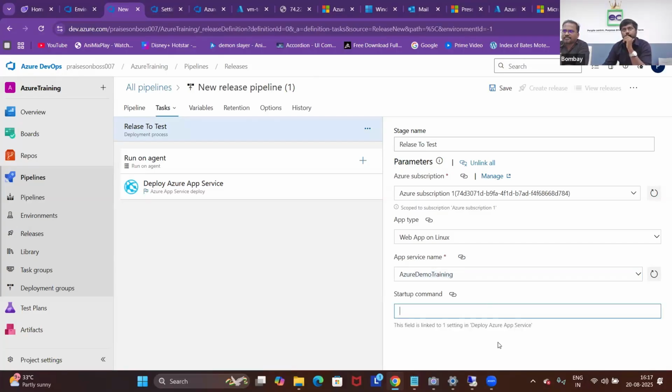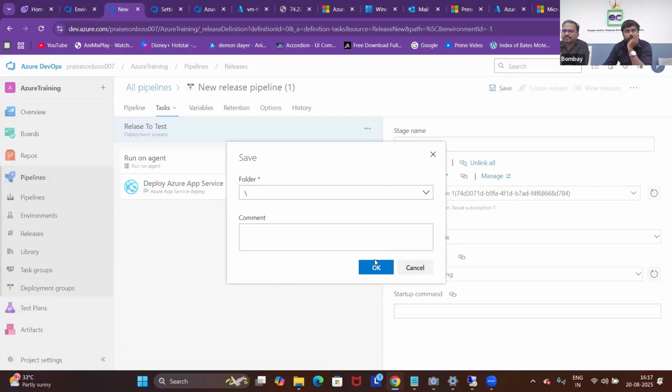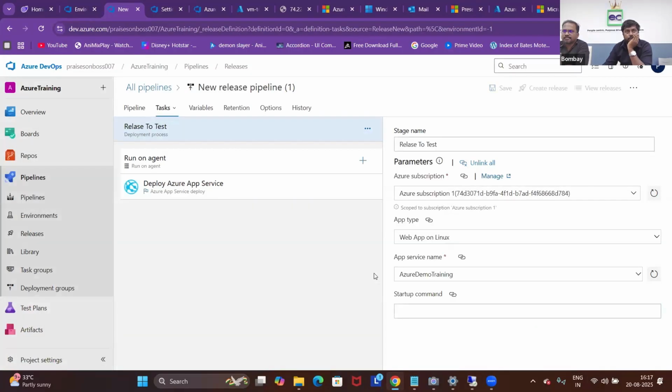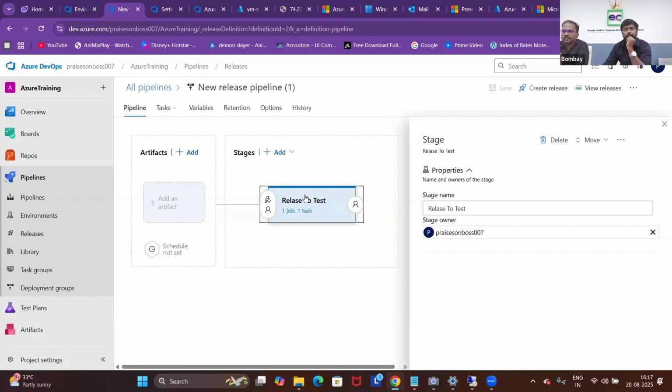So we don't need to give any startup comment. This is the initial setup, so the deployment part is done. We need to save this. We can add any comments. By default, it will store. Then the release stage is now ready.